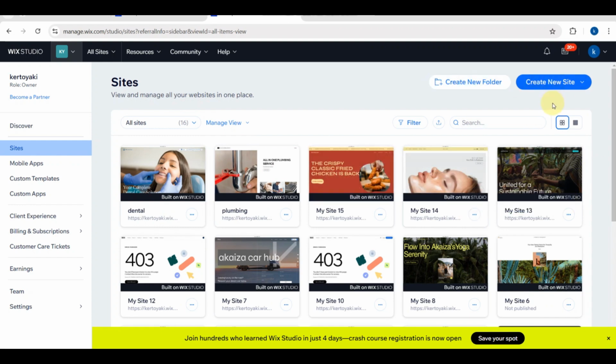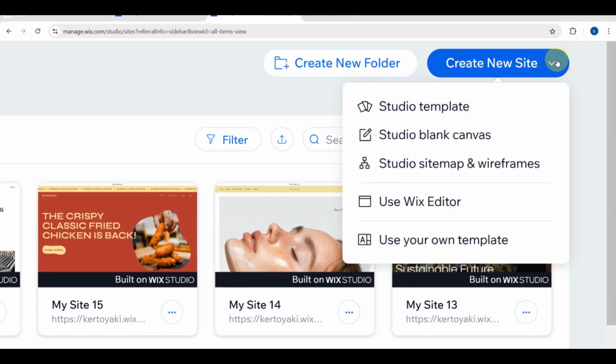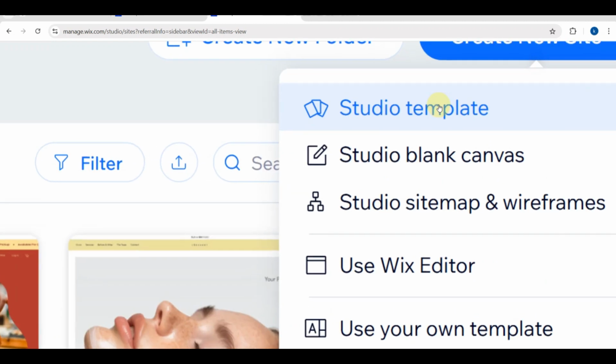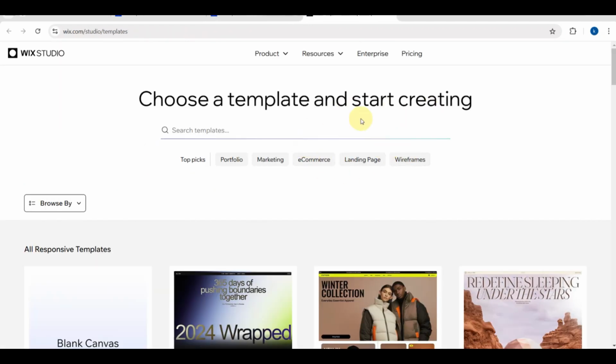Here you can discover more about Wix Studio. Right now you just need to tap on this one and you'll be able to see different options, whether you want to use a template from Wix or create a blank canvas. If you choose a blank canvas, you're going to create your own template starting from zero. From header to footer, it depends on you.